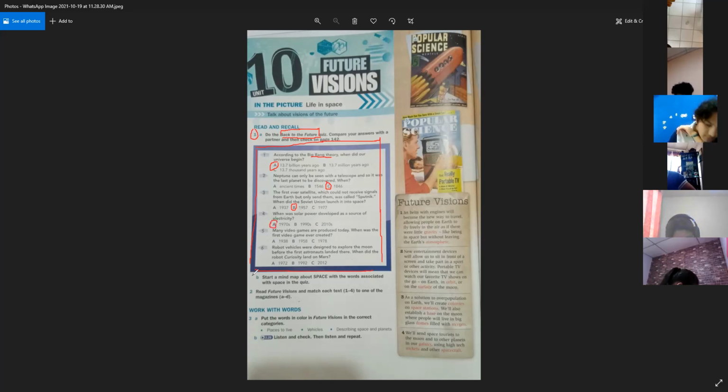The question number 5, many video games are produced today. When was the first video game ever created? A, B, or C? Can you read? B. Okay, the correct answer is the letter B, in the 1958.